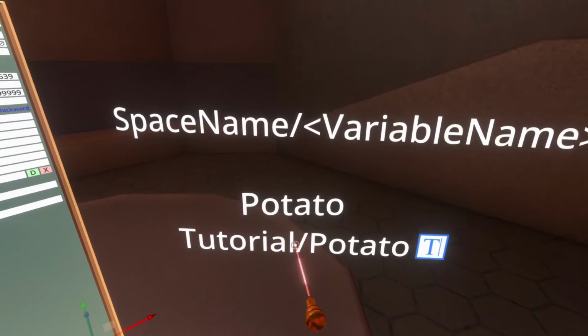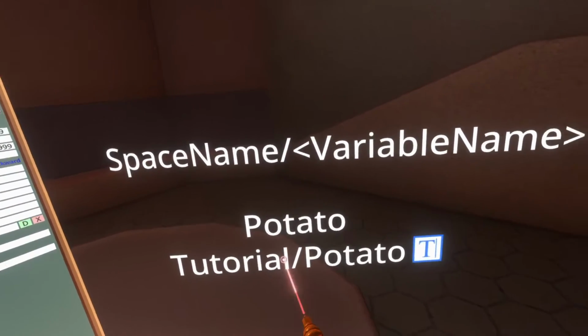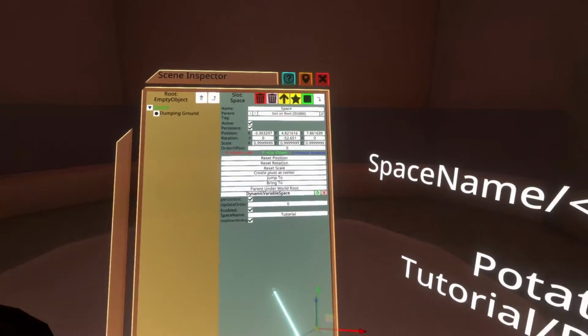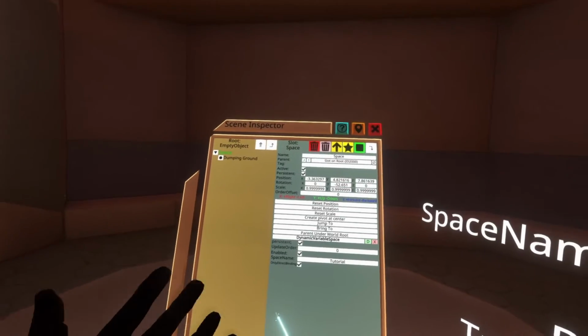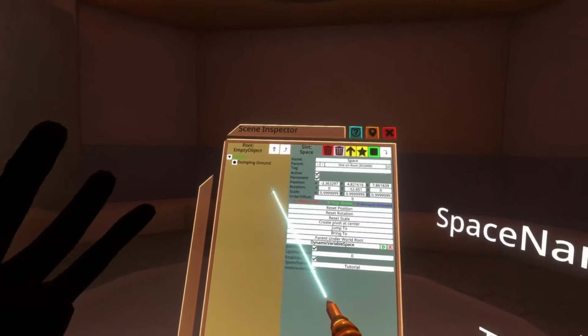So now if I made a variable with the name potato, it would not bind, but if I named the variable tutorial/potato, it would bind. That's all the properties of dynamic variable spaces. We'll come back to them as we make more and more other parts of the video, but that's dynamic variable spaces as a component.